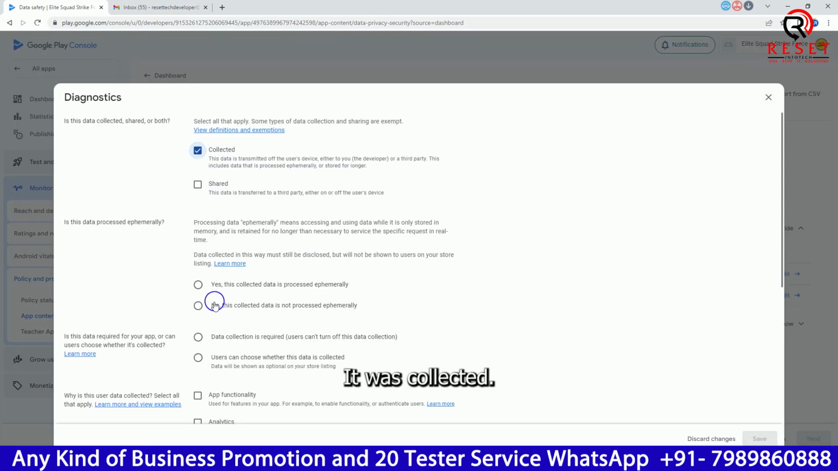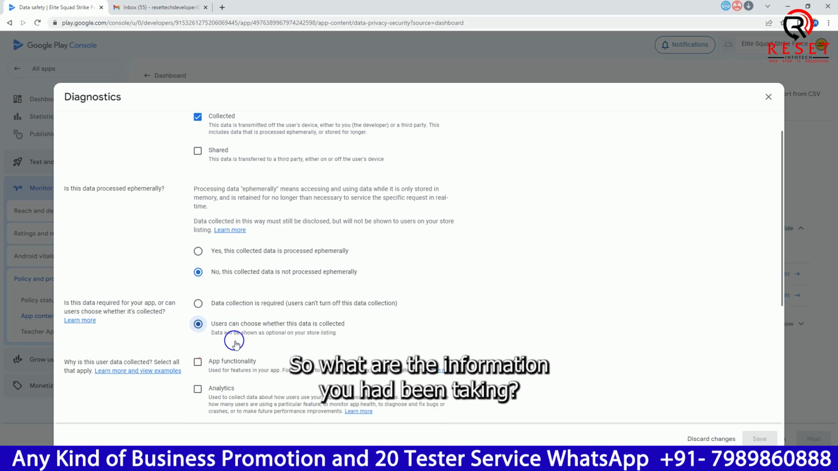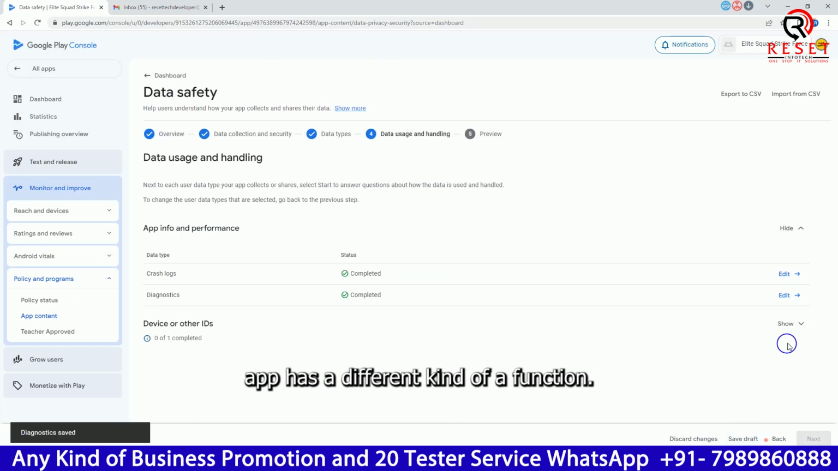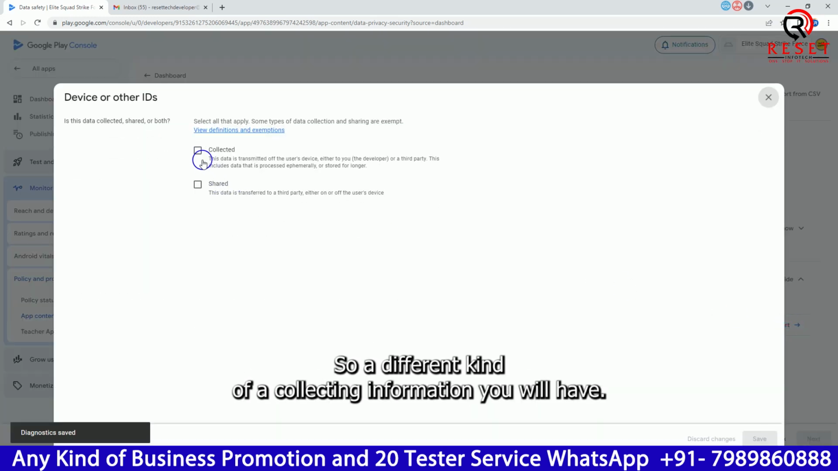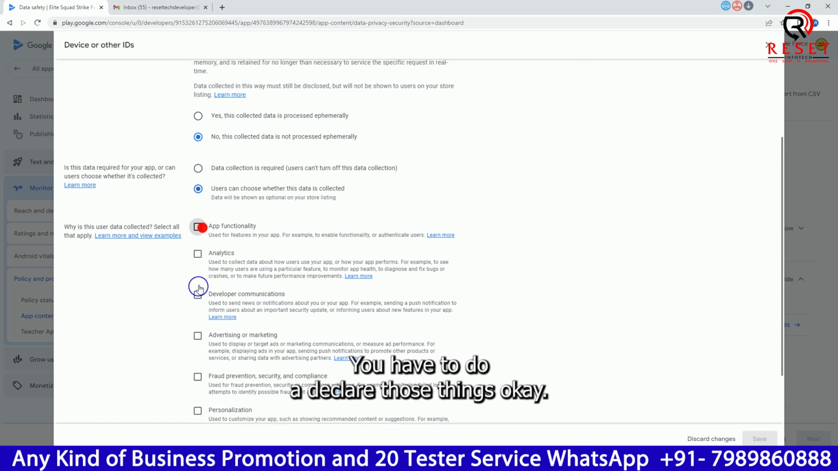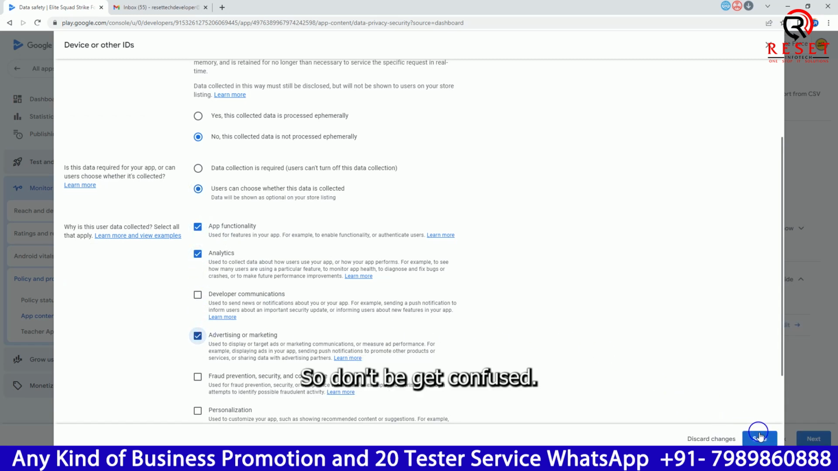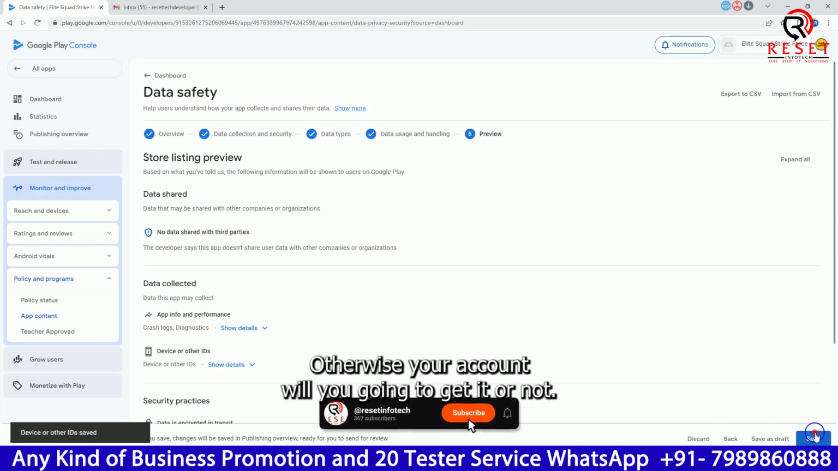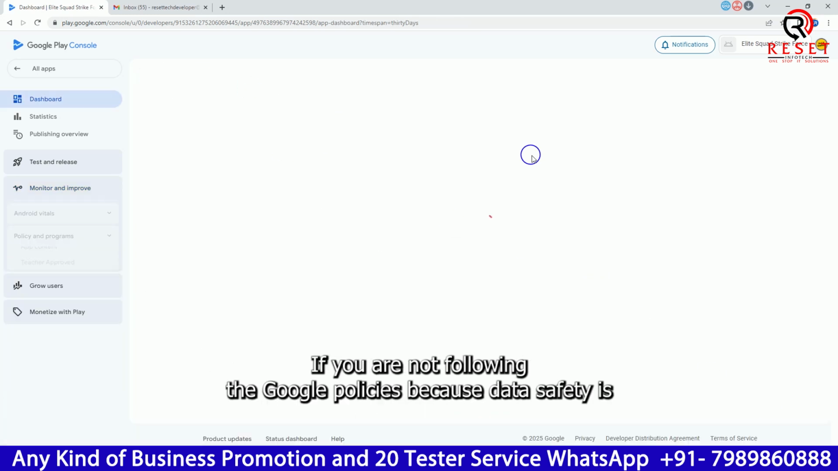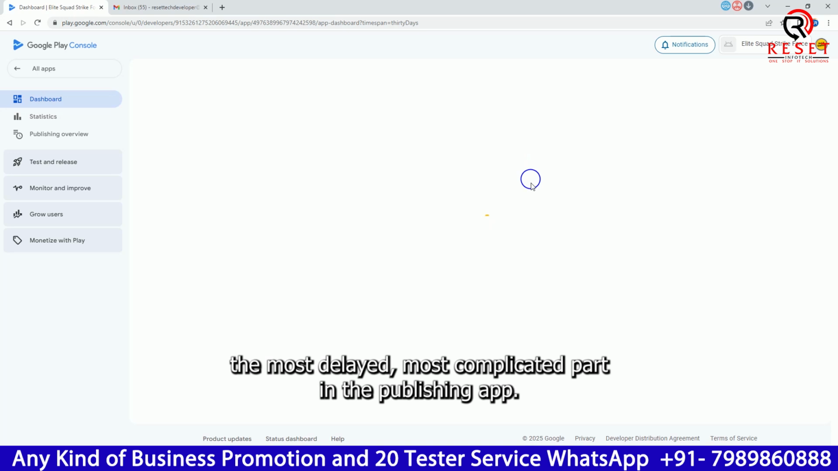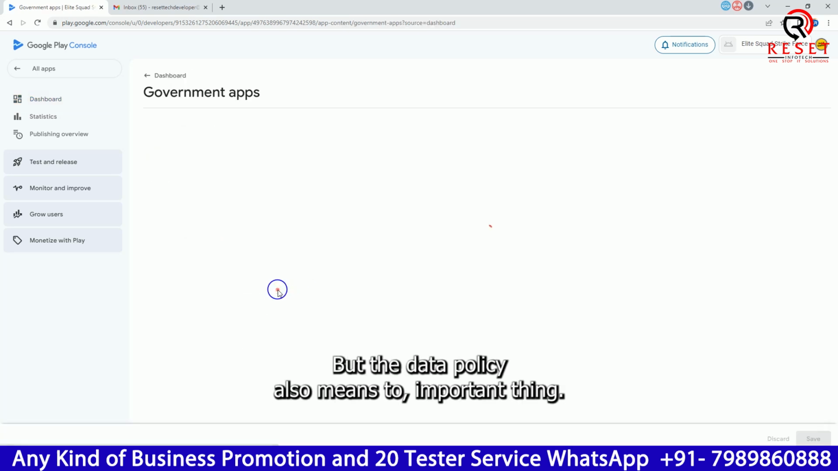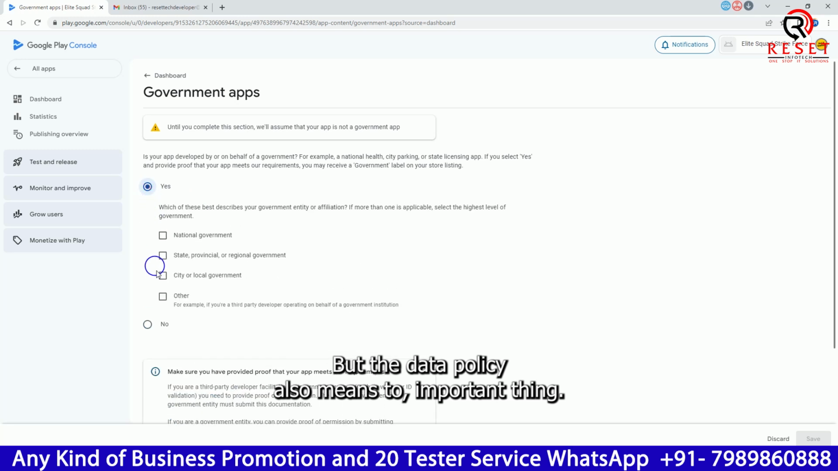Yes, collect it. What information you are taking, you need to declare each and everything, but make sure each app has a different kind of function and different information collection, so you have to declare those things. Don't get confused, otherwise your account will get terminated if you are not following the Google policies, because data safety is the most complicated part of publishing your app. The rest of the things are very simple, but the data policy is the most important thing.